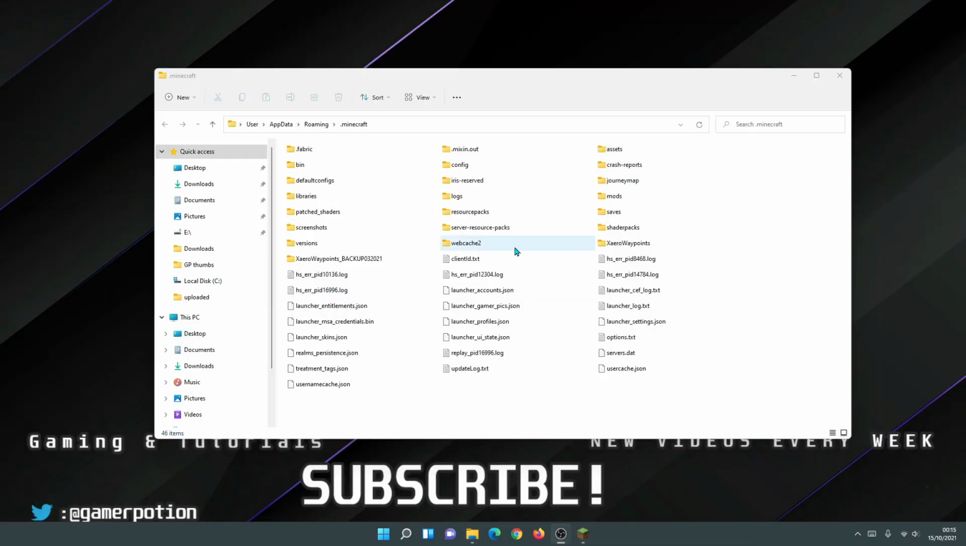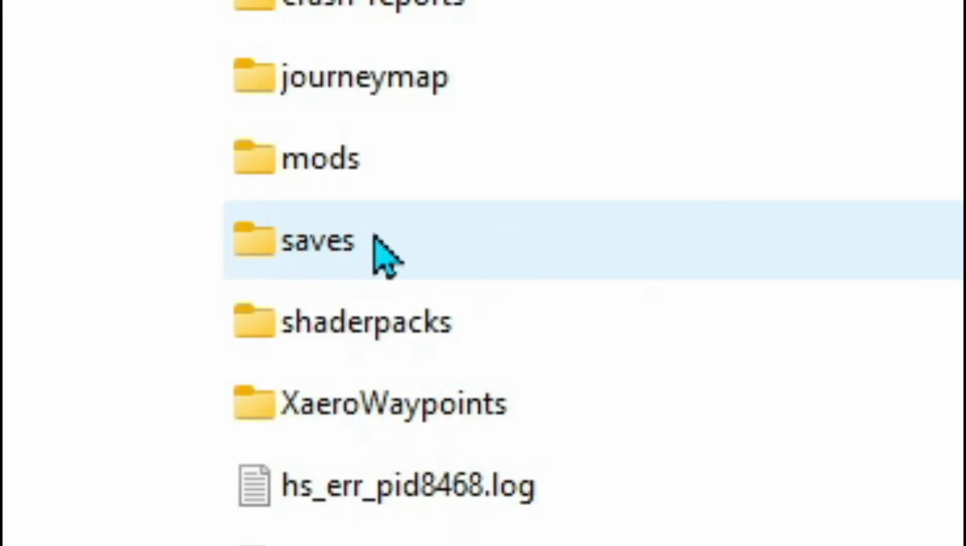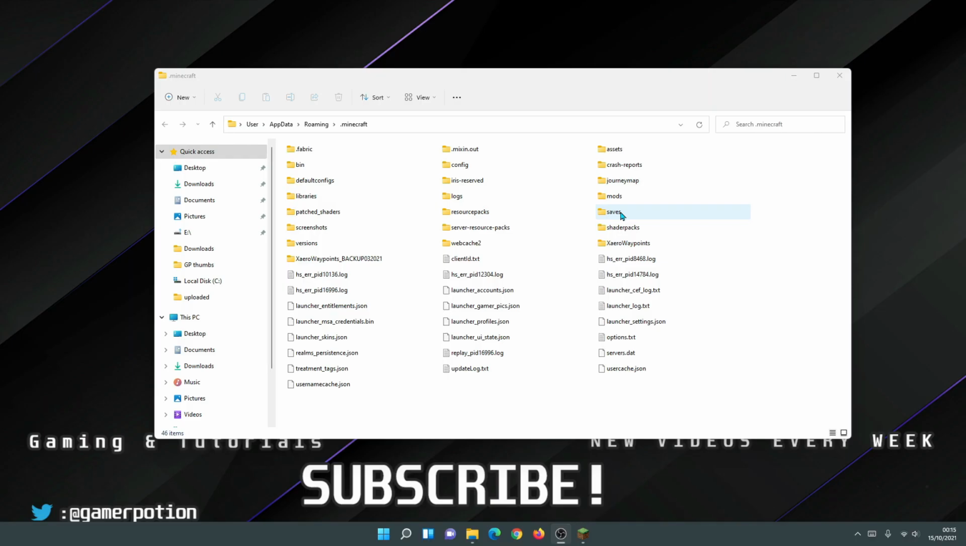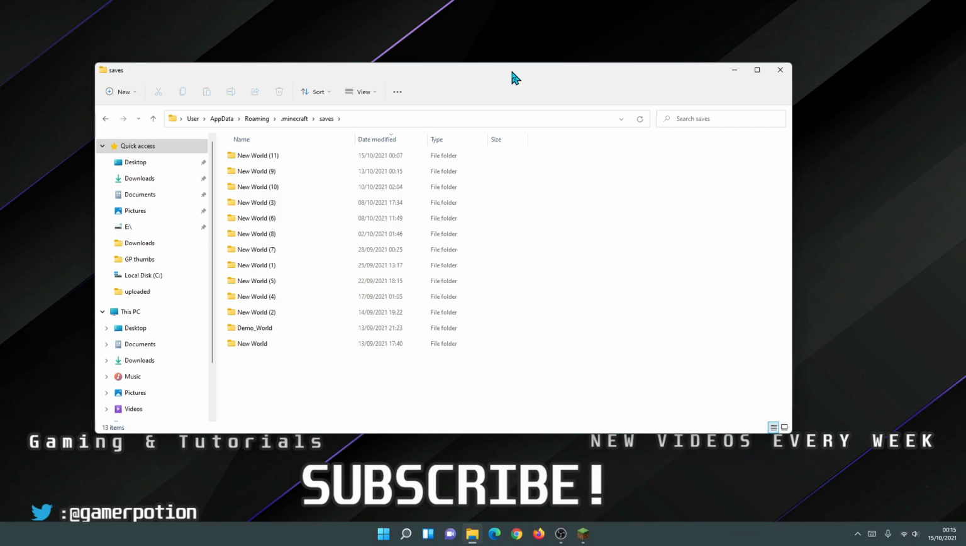In the Minecraft folder, look for a folder that says saves. So as you guys can see, my mouse is over a folder here that says saves. So I'm going to double click on this folder and go inside it. Now inside the saves folder, this is where all of our worlds are saved. So if we do ever create a new world, it will get saved into the saves folder.